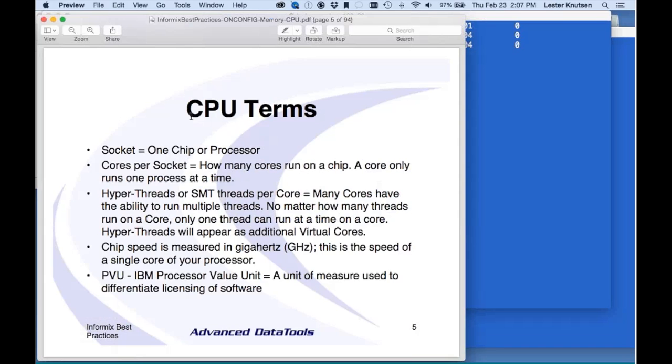Then you have chip speed, and that's usually measured in megahertz or gigahertz. There's a race on to see how fast they can continue to process. And then just to mention, IBM has something called processor value units, which they use for licensing, and I'm not even going to touch that. Configuring Informix has nothing to do with that.